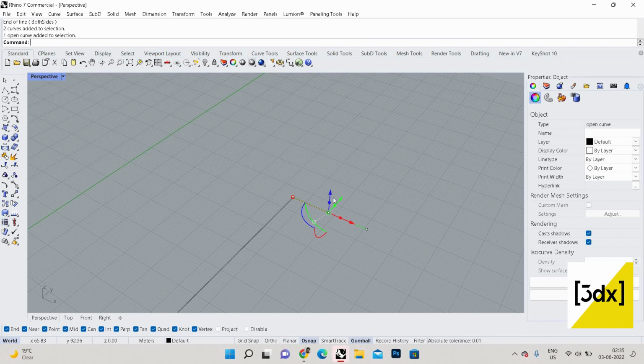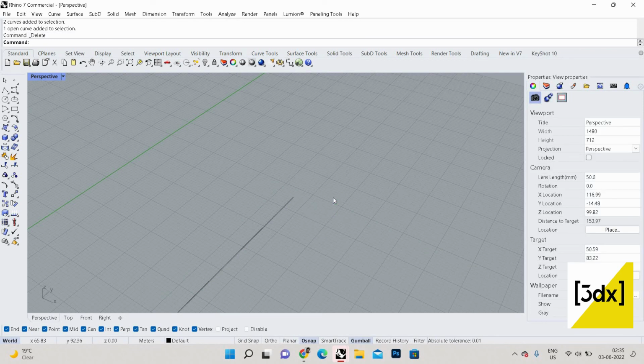Here the OSnap options are a little less compared to CAD, because in CAD you have around 15 OSnap options. That is too much, because I used to turn off certain things, but here it's generally what we need. So I just turn on everything.